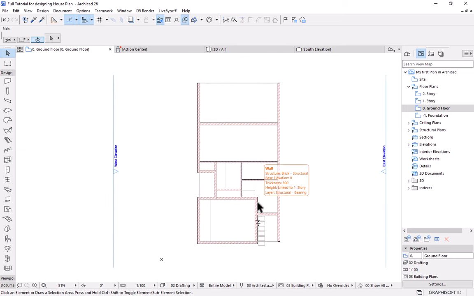Okay, so we are done with the wall construction. The next stage will be placing the openings.